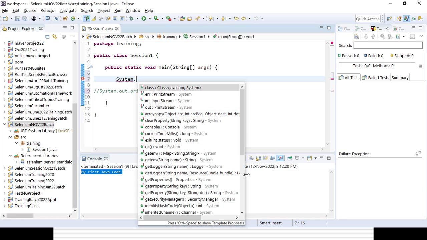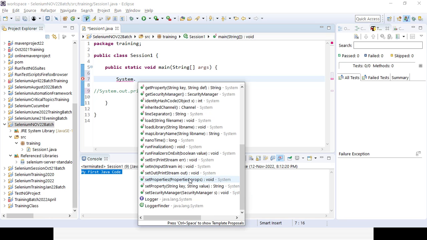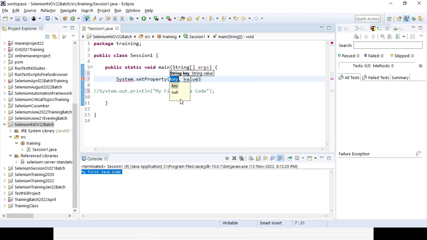So I'll be selecting System.setProperty, right? Here what I need to keep: this is the System class coming. Return type is string, and what I need to pass is a key and value pair. So here I need to give the key.